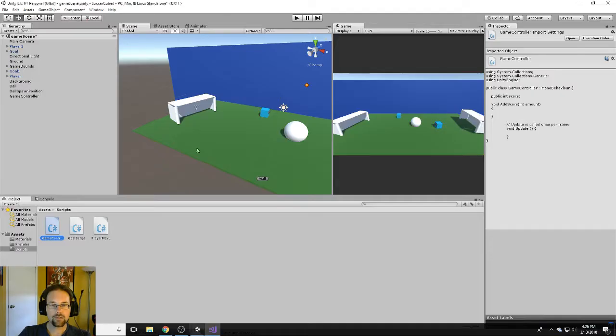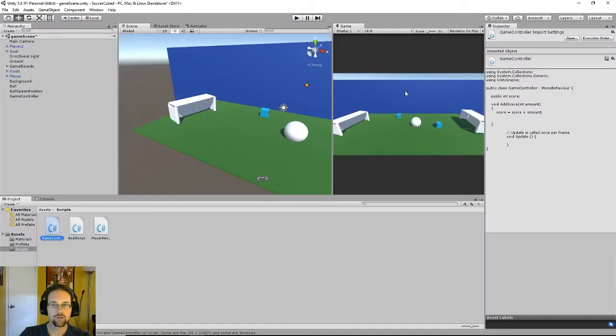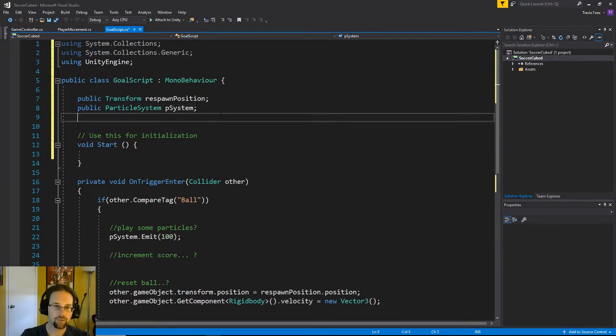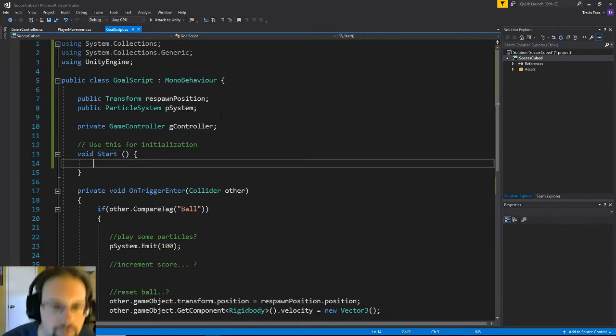And then back here, since we can architect this way, since our things aren't popping in and out of existence all that much, inside of the goal script, not in our start but at the very top, I'm going to make a private GameController, and I'm going to abbreviate it G controller, because I'm just terrible at variable names. I don't follow my own rules for variable names, but that doesn't mean that you shouldn't follow my rules, which is name them things that make sense.